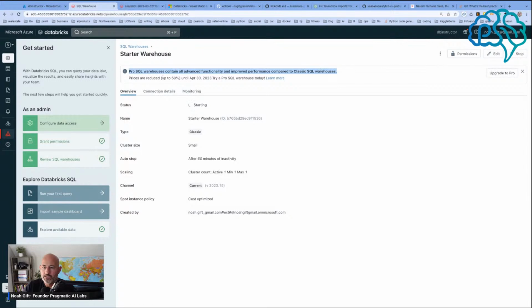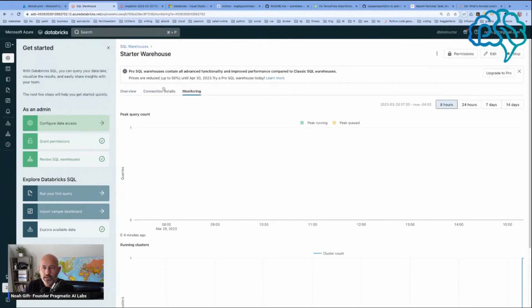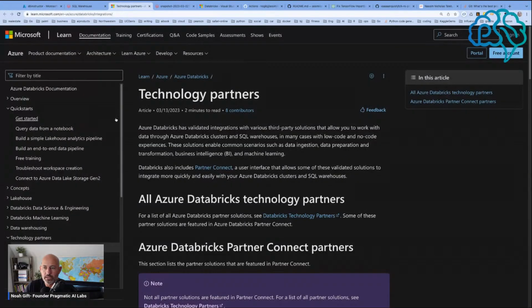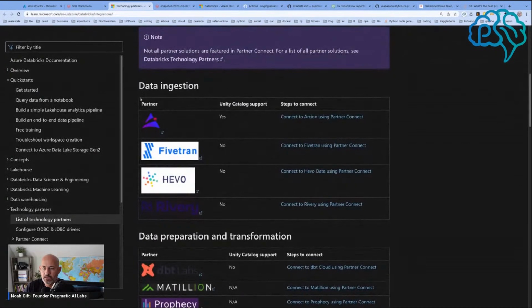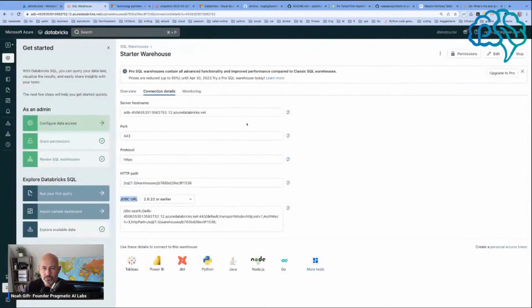The Classic SQL Warehouse has reduced pricing. We can look at the monitor and see auto stop after 60 minutes, which is nice. And we can see different information about it and connection details right here. And look, we can use these to connect to some kind of a data warehouse as well, including JDBC URL. We can connect to different languages here and even look at different tools and all the different partner connects, data ingestion partners, all kinds of stuff. So it's a pretty good environment here to just kind of kick the tires and play around with things.